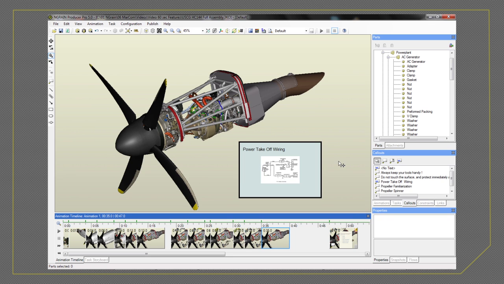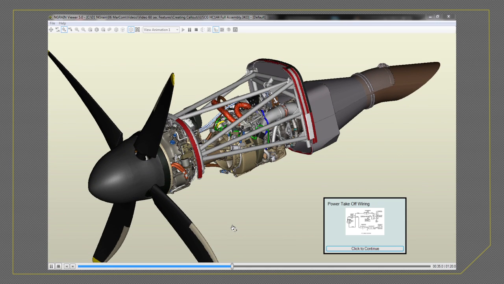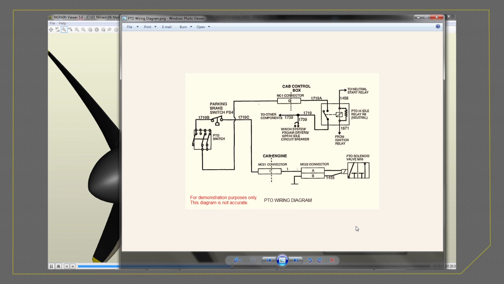You can create multiple hotspots in a single callout and specify custom settings per hotspot. Here is the result. As you can see, in a matter of seconds, we created powerful callouts that end users can interact with to access important reference materials.